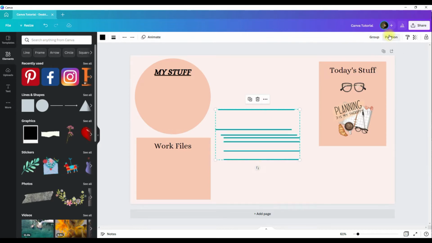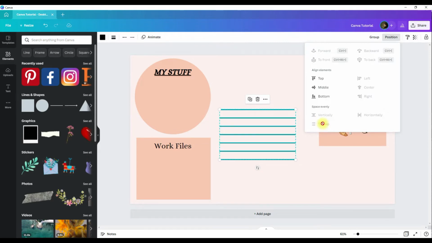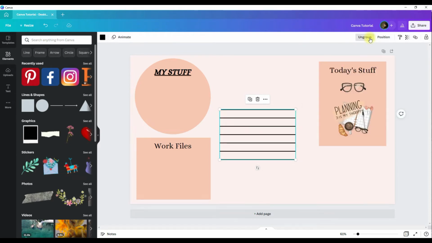And then I'm going to take my mouse and scroll down over all of these lines. And then I'm going to go to position again and I'm going to click tidy up. Notice the button automatically spaces out the lines, makes them equal, and lines them up all at once. You can click this button and it will group them all together. You can also click ungroup and it ungroups them.